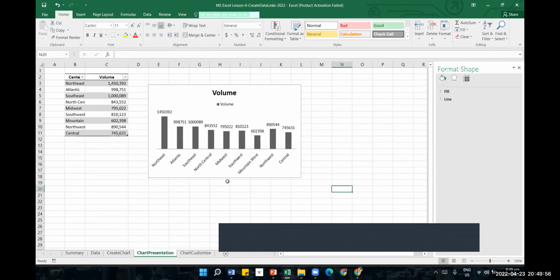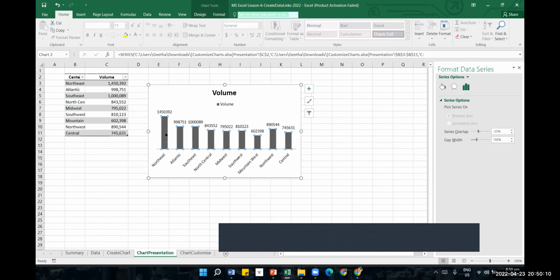Okay, now I have this black and white. One more thing, sir. Okay, I will show it here, in this sheet. One more time I will show. Now I have a black and white chart. I can make it colorful. How do I do that?